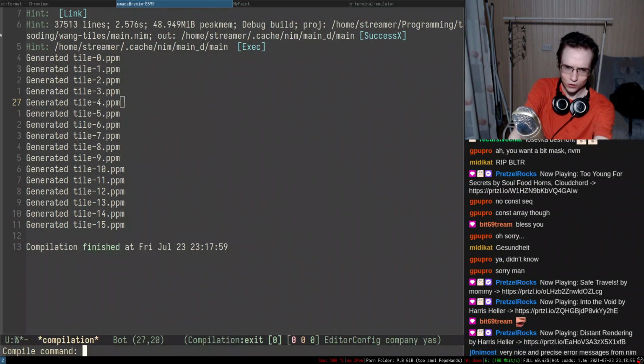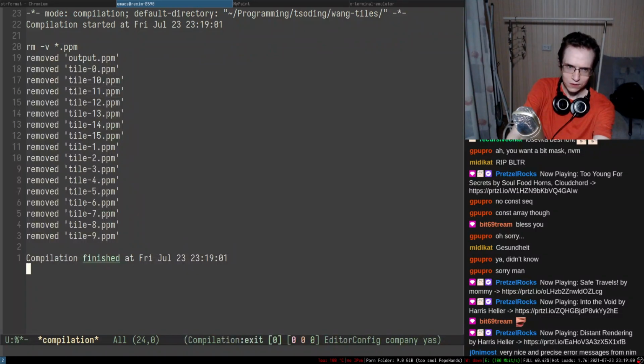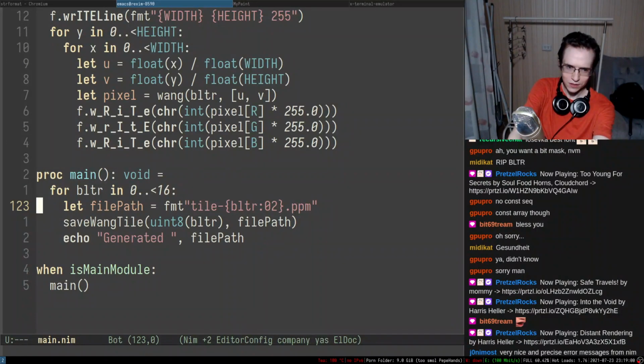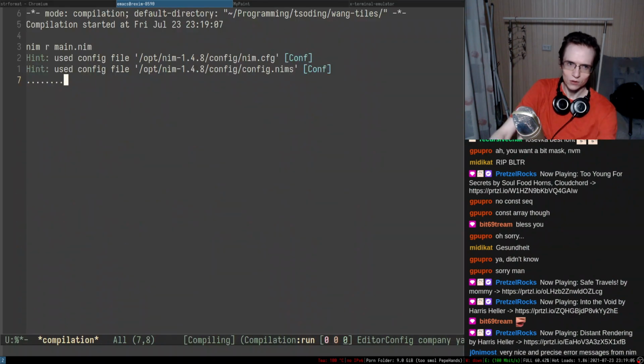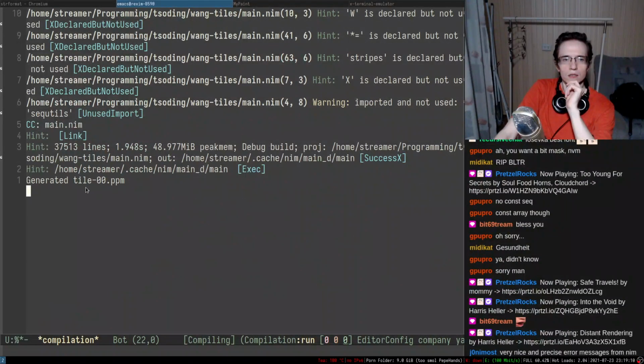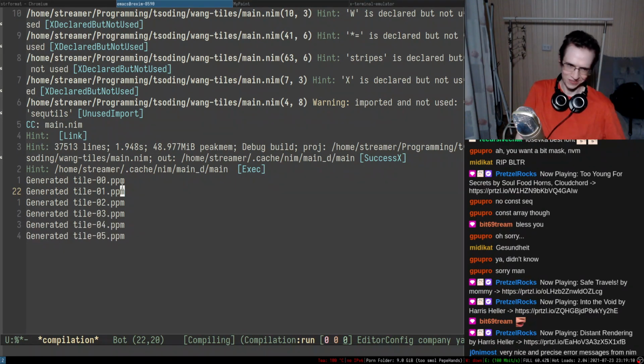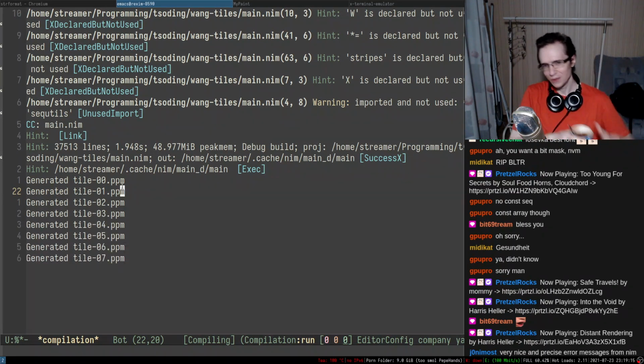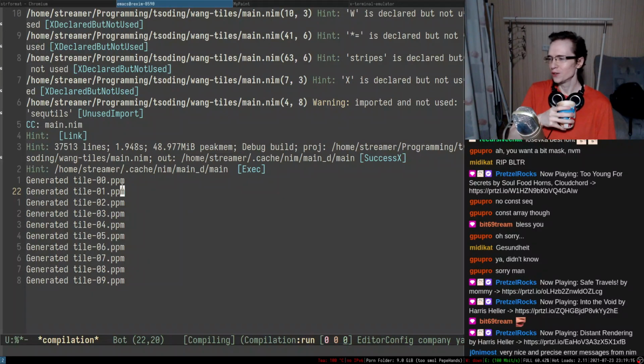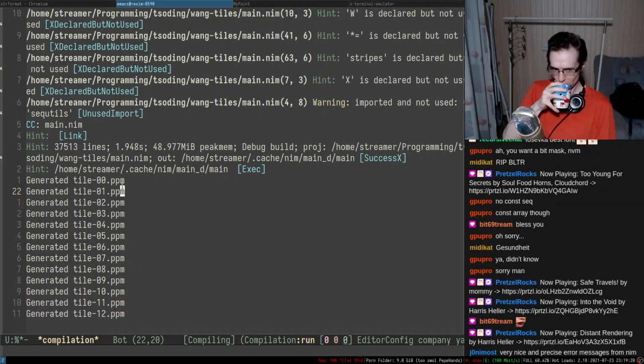First of all, let me try to remove all of the ppm files. So here are all of the ppms, and let me try to recompile the entire stuff. There we go. So now we have a leading 0. Left pad, by the way. Left pad didn't even require a third-party dependency.